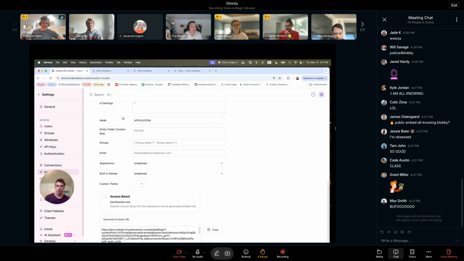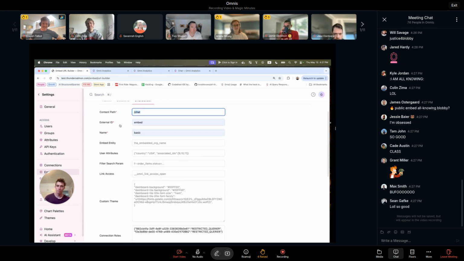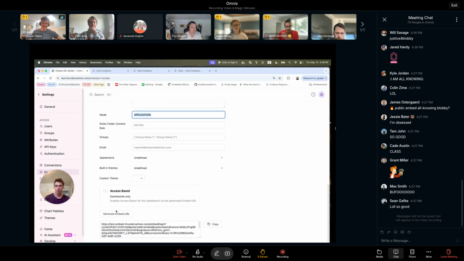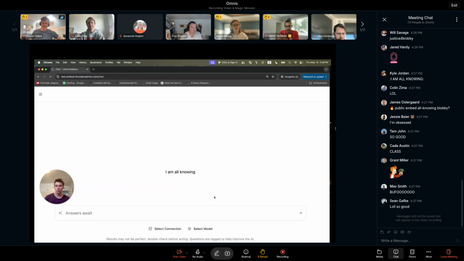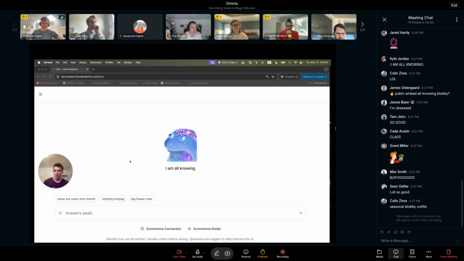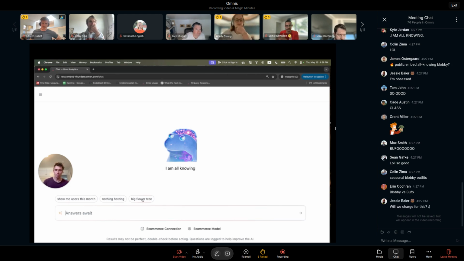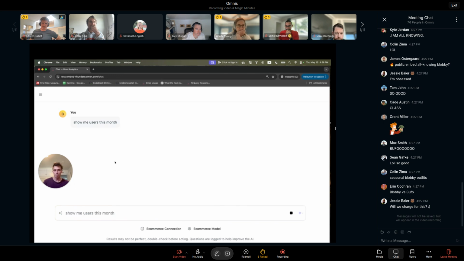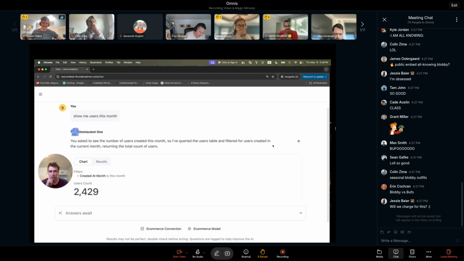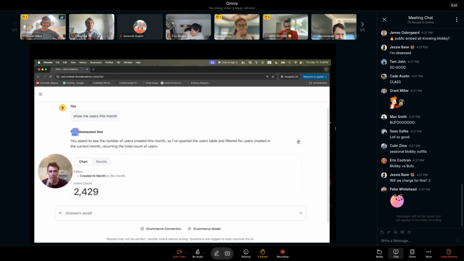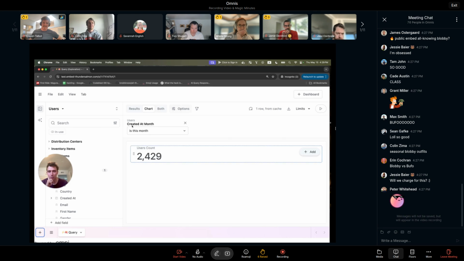So I'm going to embed the same chat page I did before, but this time I'm going to use application mode. Let's generate the URL, copy, let's drop it in. And now you have your custom white labeled AI where you have your own logo, which would ideally be your brand logo, whatever terminology you want. And then you can ask it questions. So let's have it show me the users this month. It's going to come back as Omniscient 1, going to give us the results. And because we're in application mode, we can actually jump out to a workbook here and view these results if we want to download them or maybe change some of our viz settings.